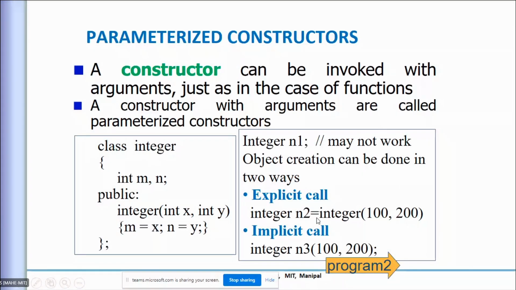So you can call it in two ways. One is this explicit call. New will come later, when I tell you when we have to use new. Here we are creating an object of integer, and we have to pass these two parameters, because when you invoke this it matches the signature. So you have to pass two parameters, and then the object n2 is created.